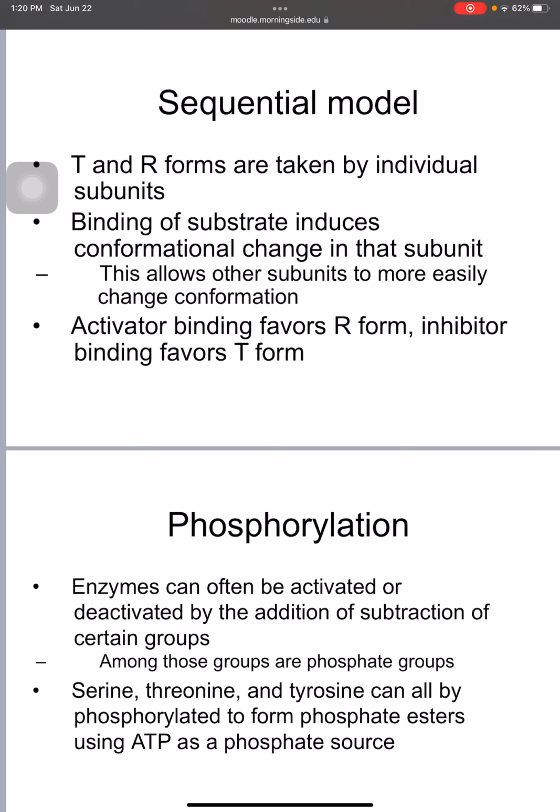All right. A binding of a substrate will induce a conformational change specifically in that subunit, and then that conformation change can make other subunits more easily change conformation. As you might expect, just like with a concerted model, activator binding favors the R form, and inhibitor binding favors the T form. I don't have a diagram of this in the PowerPoint, but there is one in your book. If you want to look at it, it's on page 172, figure 7.7.